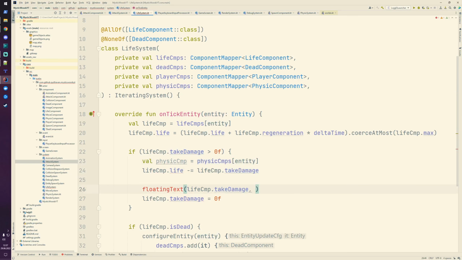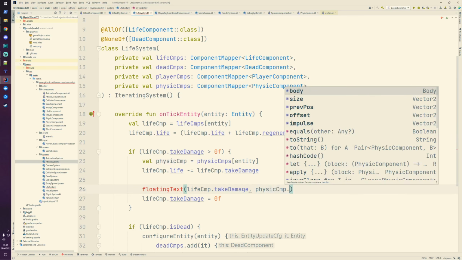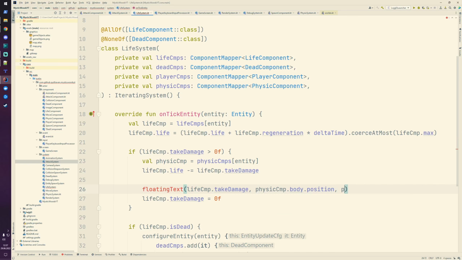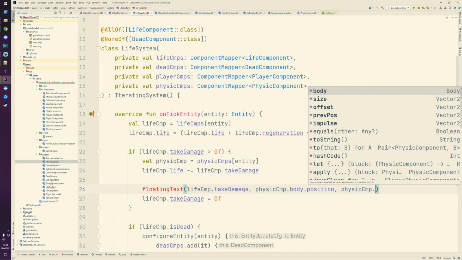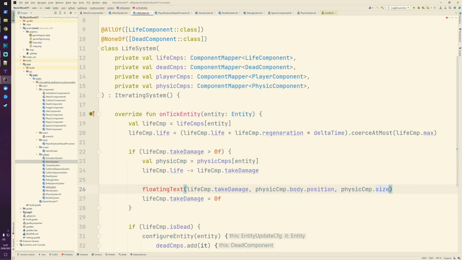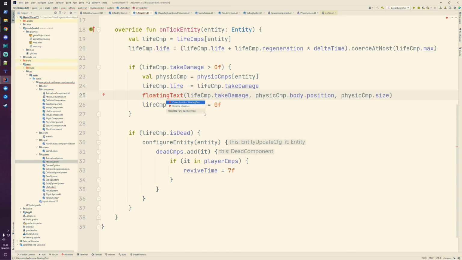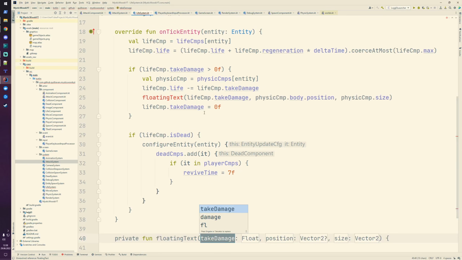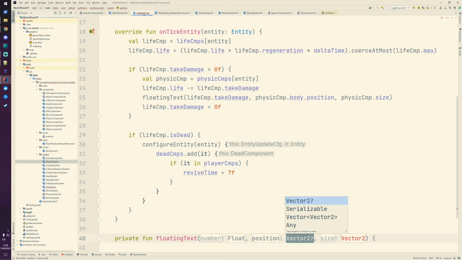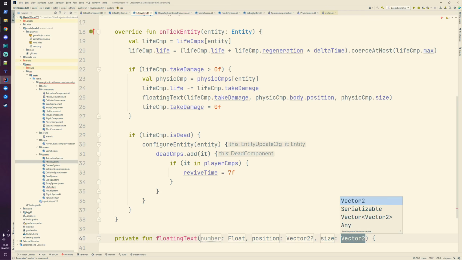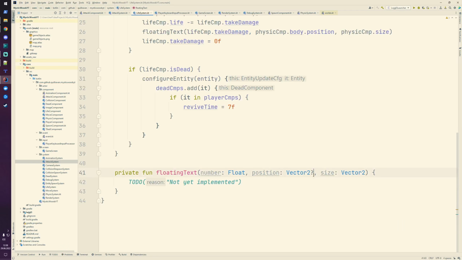And now we can pass in from our physics component, from the body, the position, and also what we added in one of the last parts, the size information of our physics body. Now let's also create this function. This is the number that we want to show. Then we have the position, which is a Vector2. And we have the size information, which is also a Vector2. And the position cannot be null.